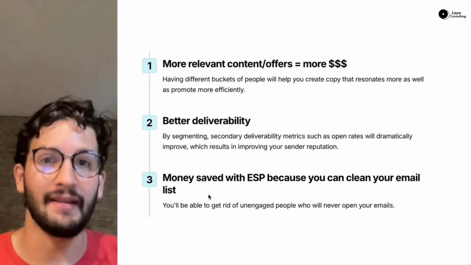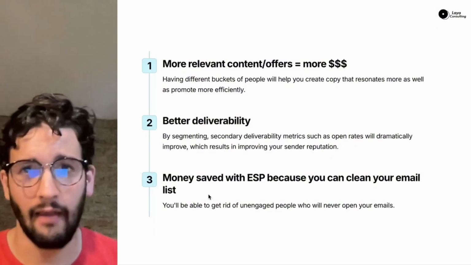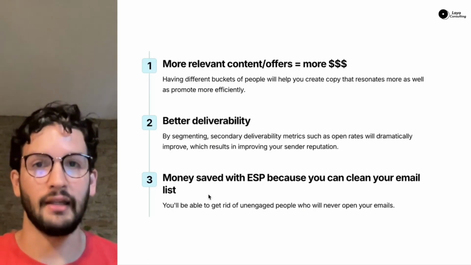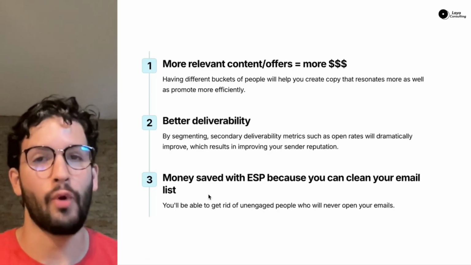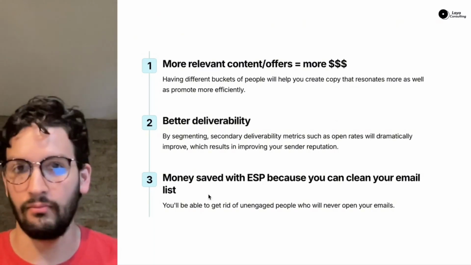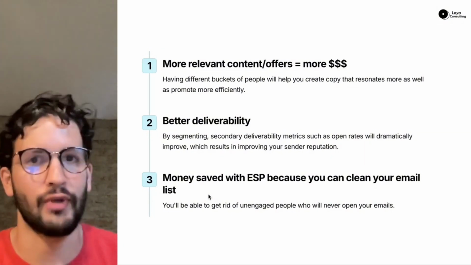Thirdly, by segmenting, you'll be able to save money with your ESP. So Klaviyo, Omnisend, Sendlane, whatever you're using, because you can clean your email list and get rid of people who are not engaged anymore and will not engage with your content anymore, like ever again, essentially, right? So there's no point in having them in your email list anymore.